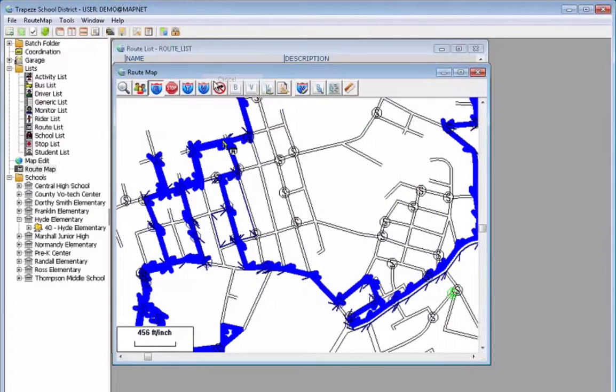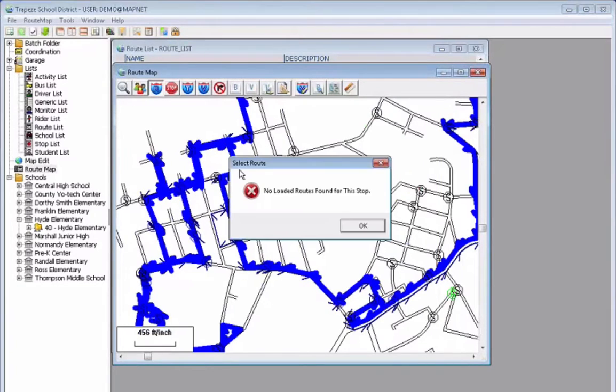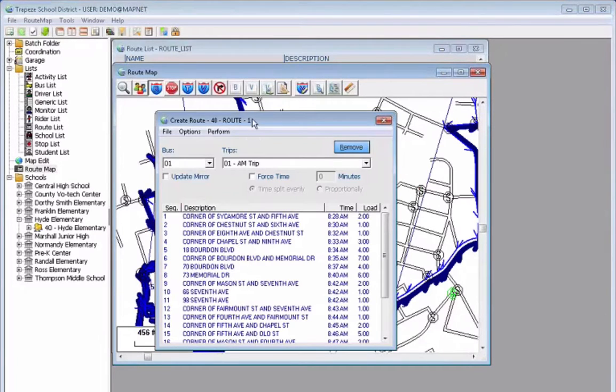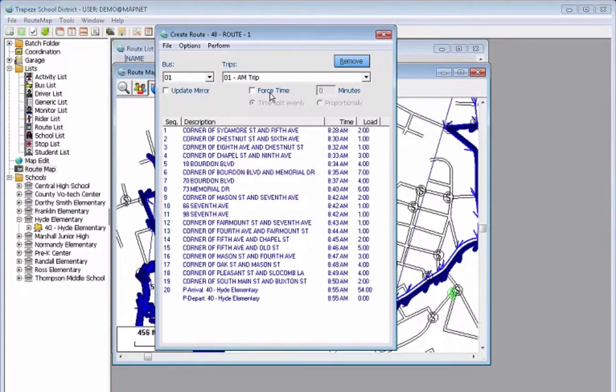Now, the last thing I'd like to show is the third method, and that is the force time. In the Create Route window, you have the ability to force the overall time on a route by using this box here called Force Time. It will allow you to edit the overall length of time on the route from first stop to destination. Currently, this route is 27 minutes in length. So if I wanted to force it into 20 minutes, I would check this box, Force Time.